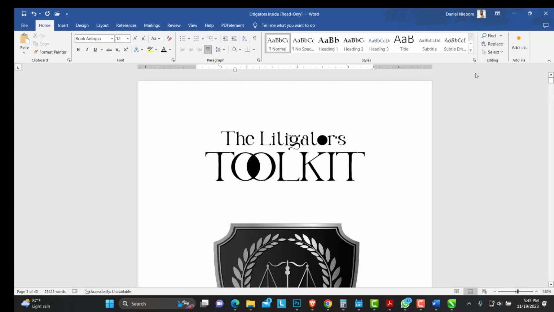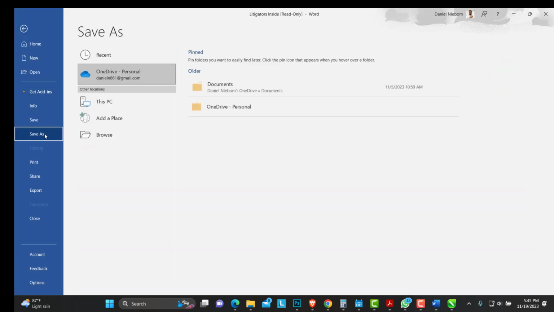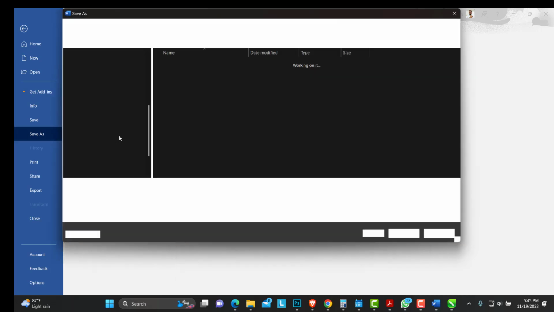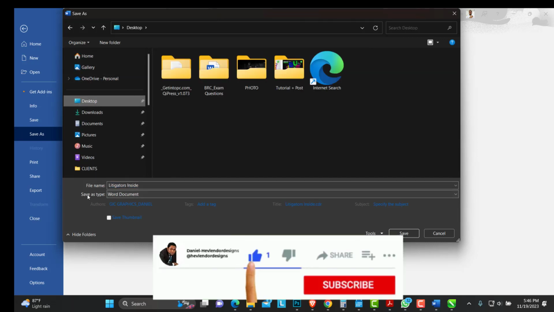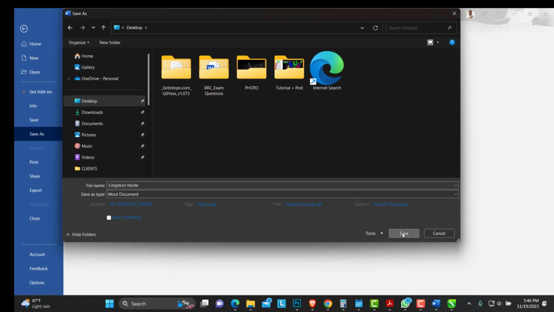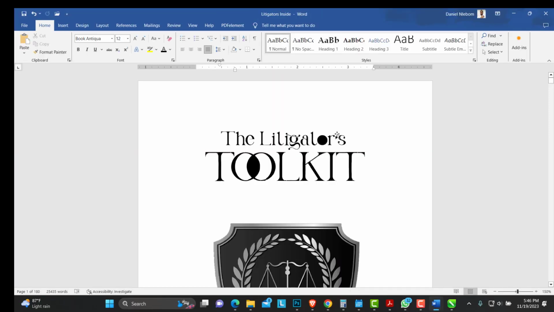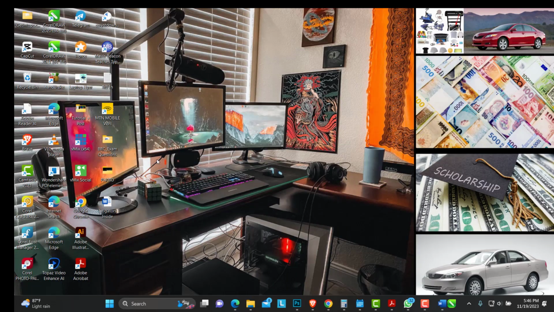After you have converted this, you can now save the file. Click on the File menu, Save As. Make sure that you choose a new location where you want to save the file. This time I'm going to save on my desktop, and make sure that the file type is Word, that's the Word document type. Okay, and you click on Save. So if I minimize this and go to my desktop, you can see this is the document.